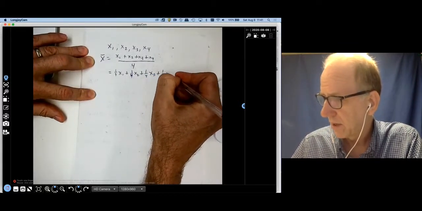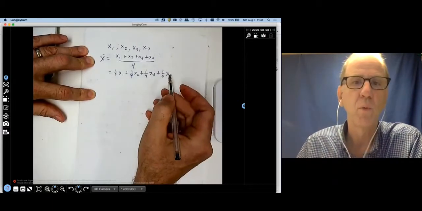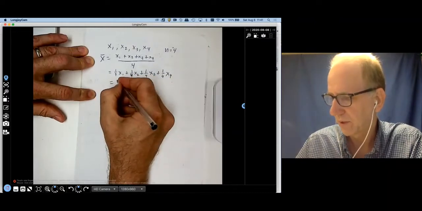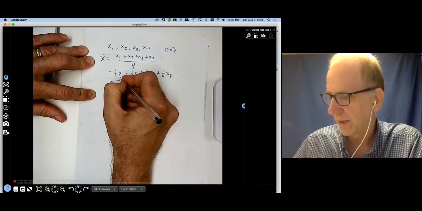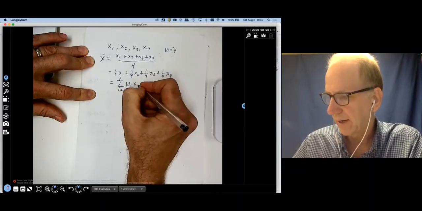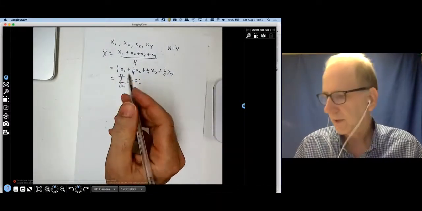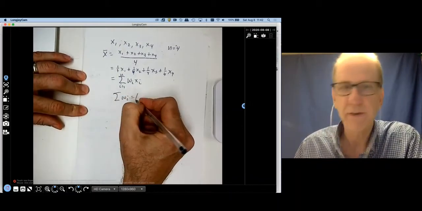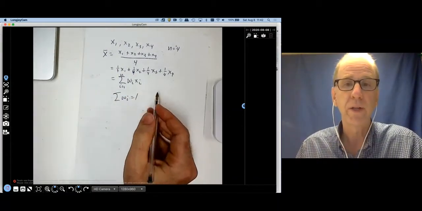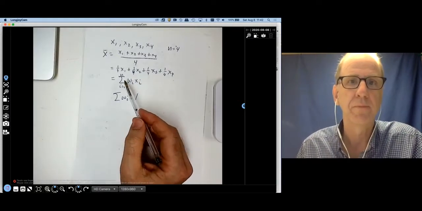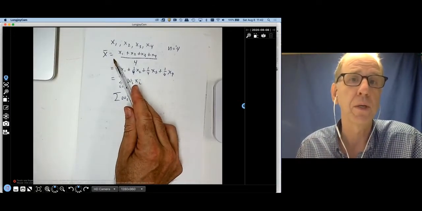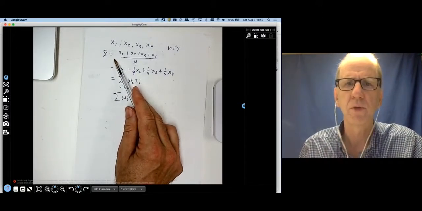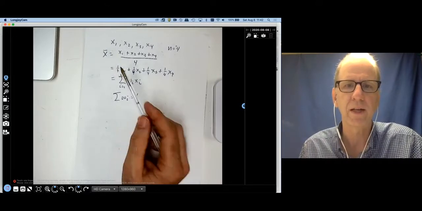They're all equal to 1 over n, where n here is equal to 4. So you can think of this as the sum, i equals 1 to n, of wi xi. And note that these weights always sum to 1. So the sum of the wi's has to equal 1. And the reason for that is it's going to give us an unbiased estimate of the true mean. So x bar is going to be an unbiased estimator of the true mean, which we would have called mu back in the basic stats class.